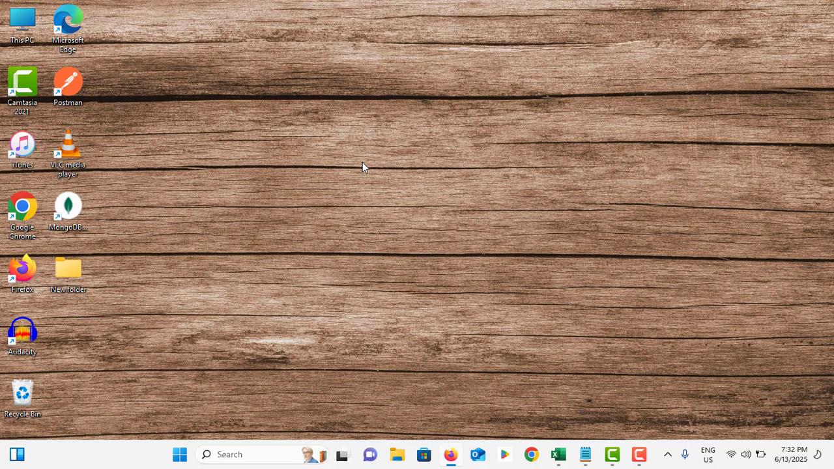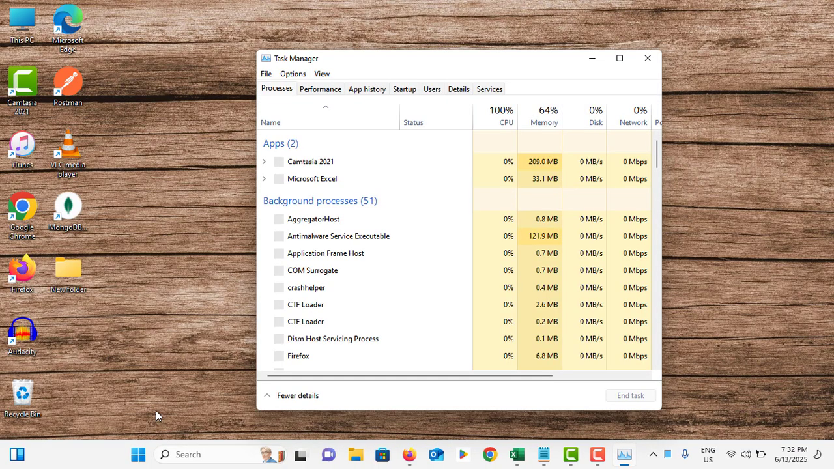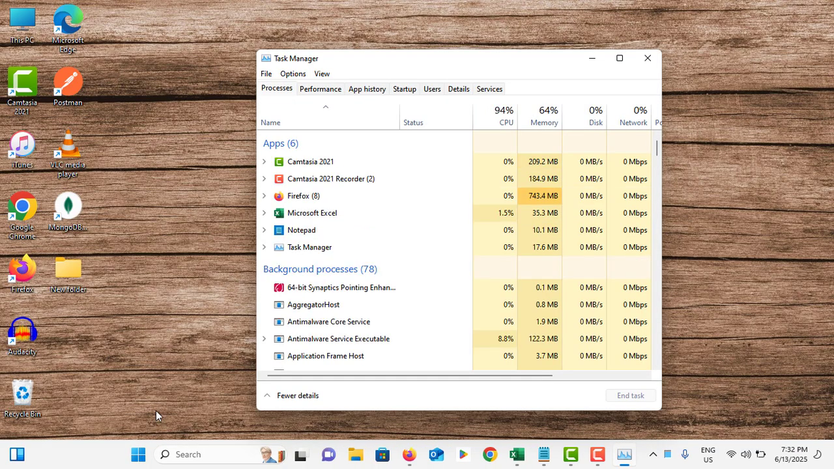Hello guys, in this video I am going to show you how to fix Windows 11 login and slow problem. So first you need to right click on your taskbar, go to Task Manager. You can do the same thing by pressing Ctrl+Shift+Esc simultaneously.